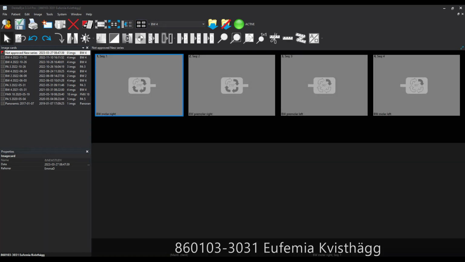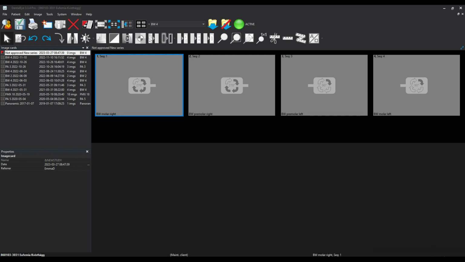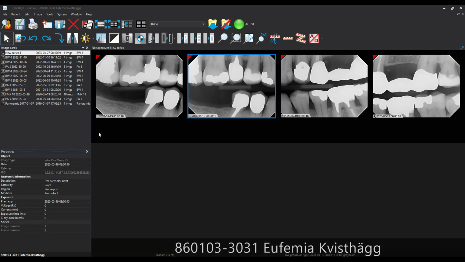To the right of the template list, you will see which plugins are available for the sensors and cameras installed on the computer. A green dot on the plugin icon indicates that the specific unit is active and ready to shoot. Your images will now be placed in the template you have chosen.